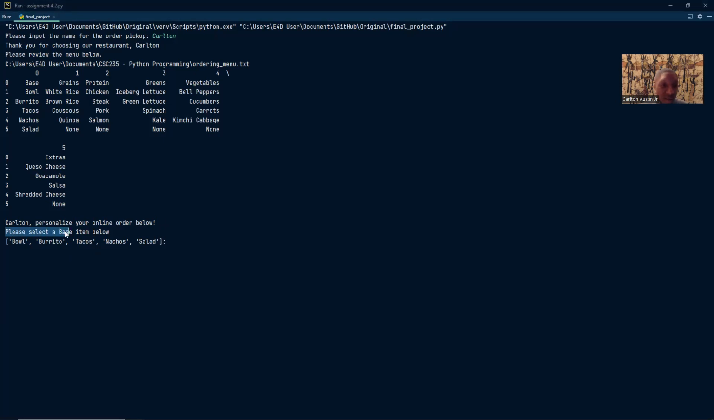So next message is personalize your order. And again, this would be the category, and it would go to this column, the base 0 column. So we will select an option and it will be bold. Then we'll get white rice. Let's get brown rice. I always get brown rice when I go to Chipotle. Brown rice.